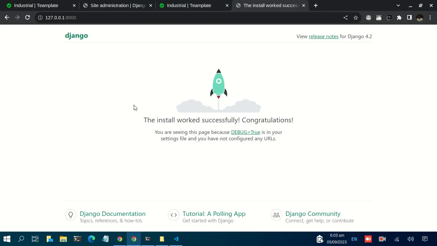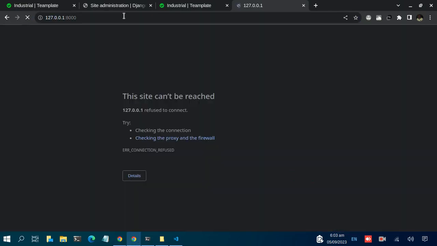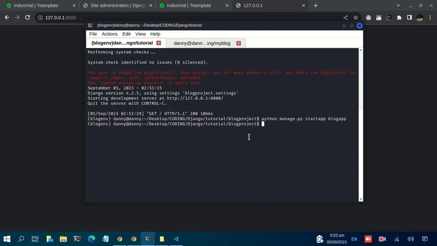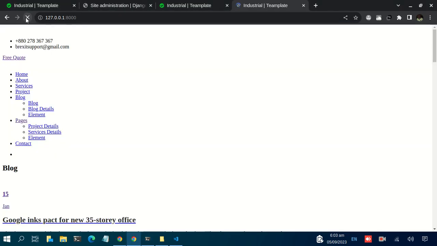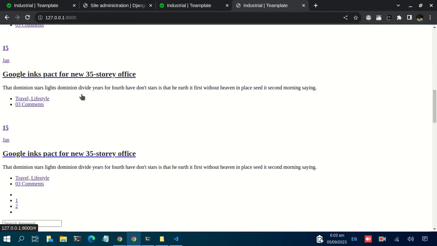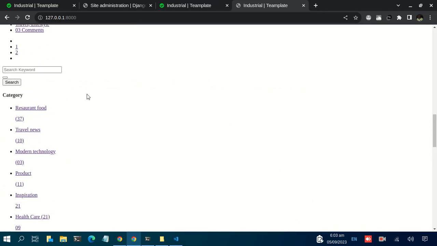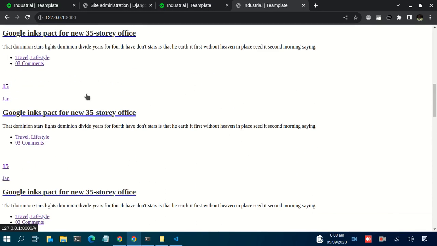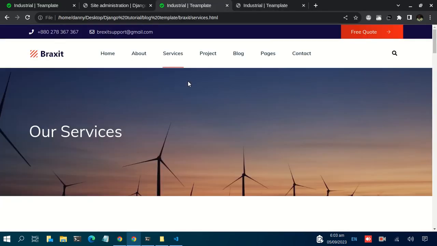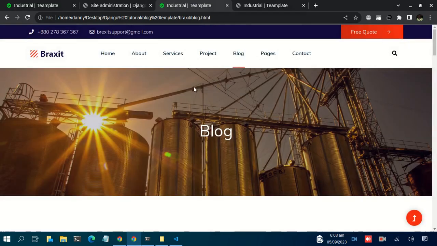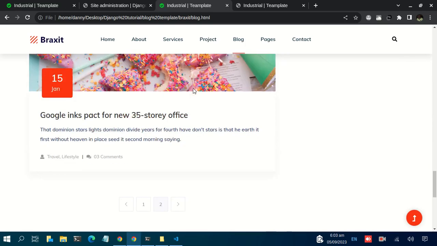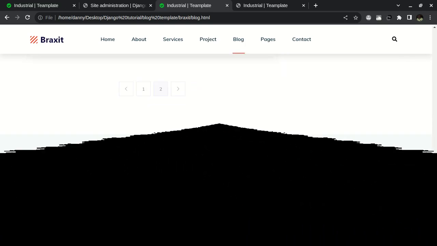Right, so let us see if we are able to get that. We need to start our development server. All right, there we go. We have been able to render the first blog template. So we are going to see how to restore the styling, because this should be the styling. This should be the styling. So we are going to see how to work on the styling.